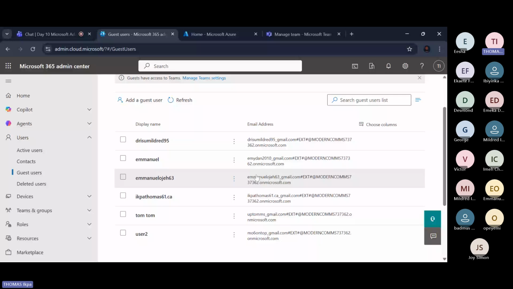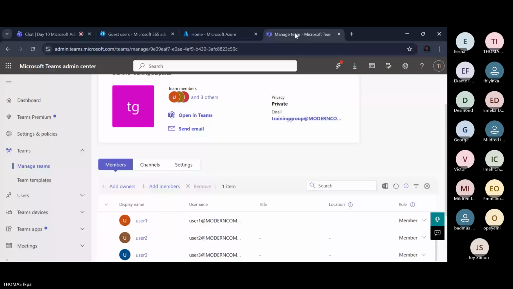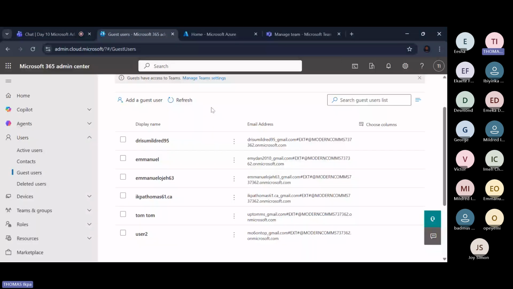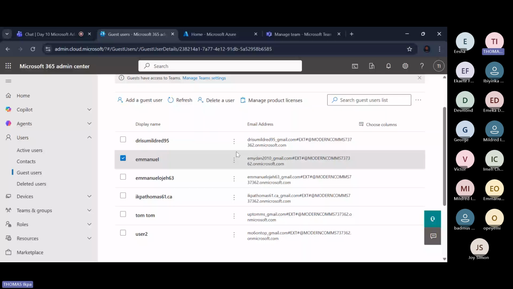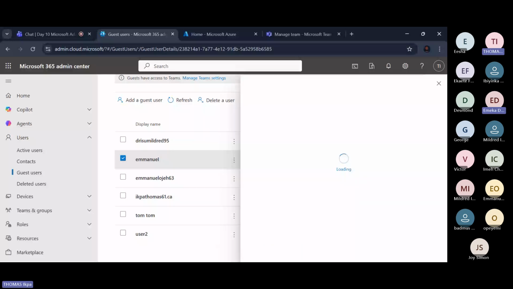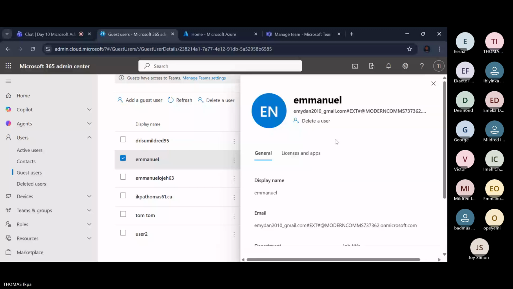So let us go to team now. But we have to copy this one now. Copy Emmanuel. You see that it has created a unique email address for you with the organization domain. So it's going to be your Gmail, then you see ext, external at the domain. So now you are a member of the organization, but a temporary one.